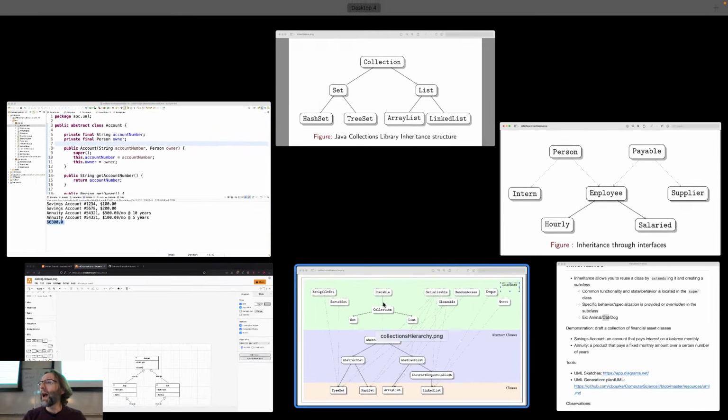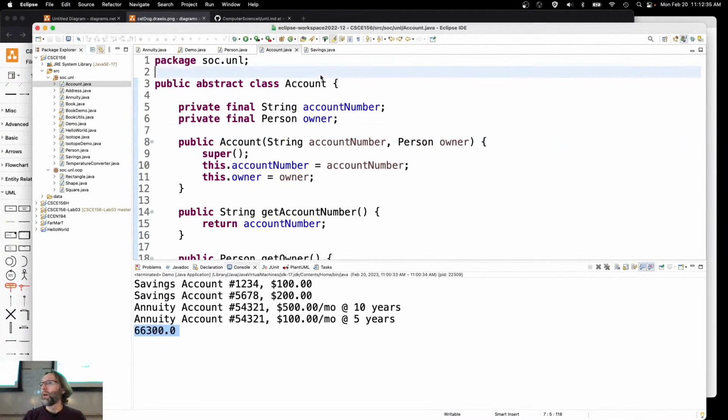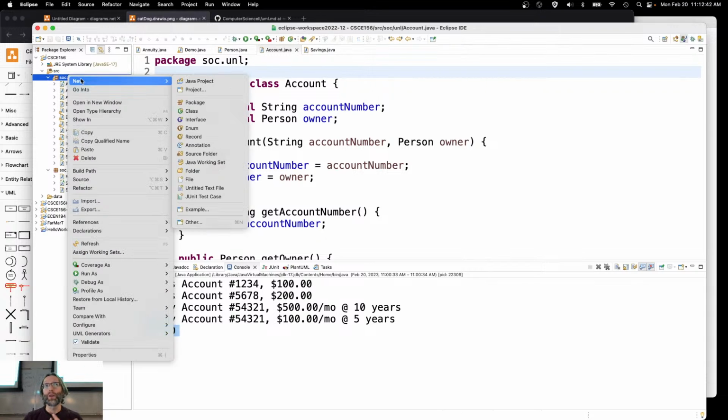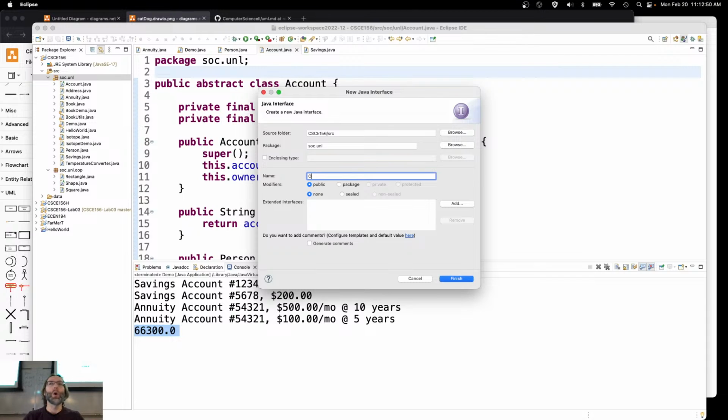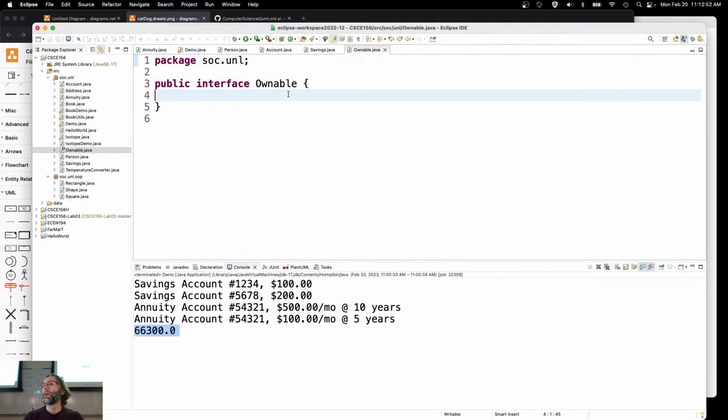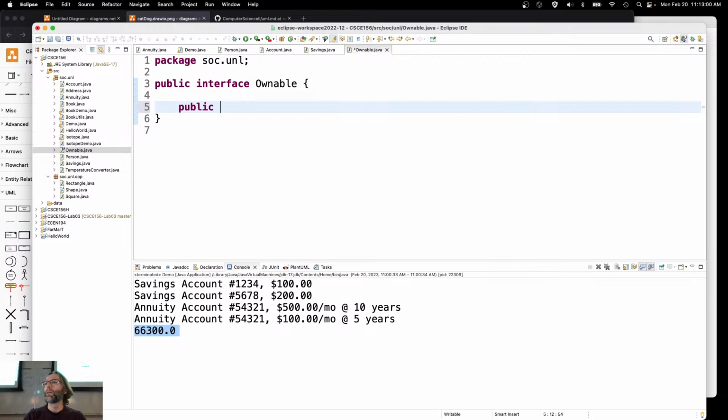So that is an inheritance hierarchy. What could we do over here with our accounts? What we could do is we could create an interface, and to do that, you just go new. Instead of a new class, you create a new interface. And what I'm going to do is I'm going to call this ownable. There we go. So that anything that implements this interface is going to be required to have a person get owner. There we go. It's pure abstraction. Do you see any methods in here at all?